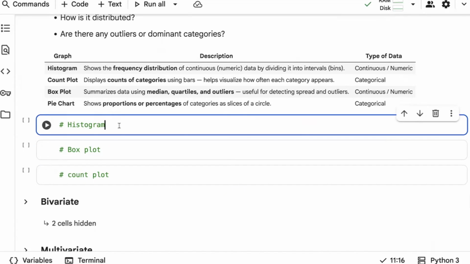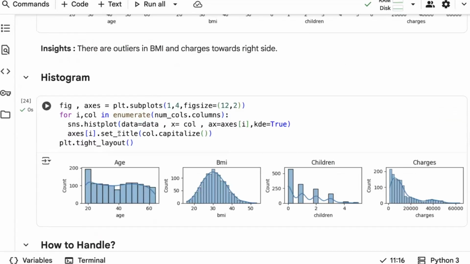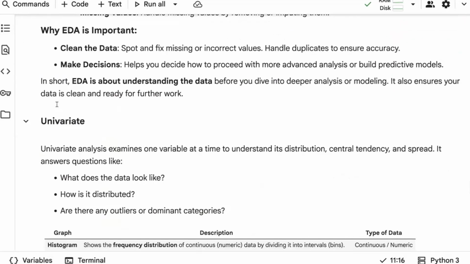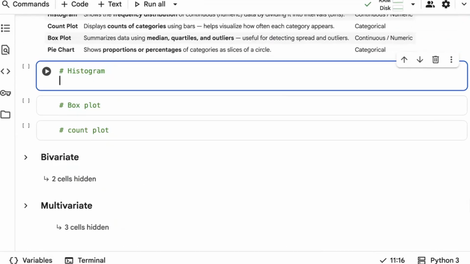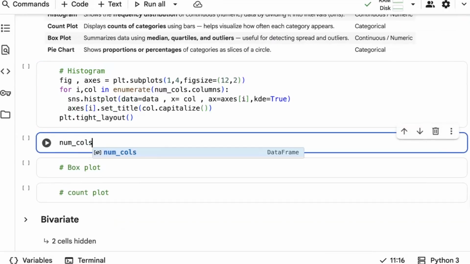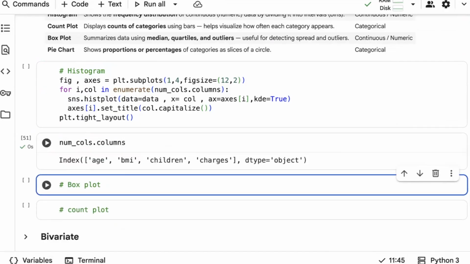I'll show the easiest way. If you remember, I have used this particular code. Let's take the same code and let me show you how simply you can plot these histograms for all the numerical columns. We have used the code select_dtypes, which gave us a list of all the numerical columns. So clearly we have 4 numerical columns: age, BMI, children, and charges.